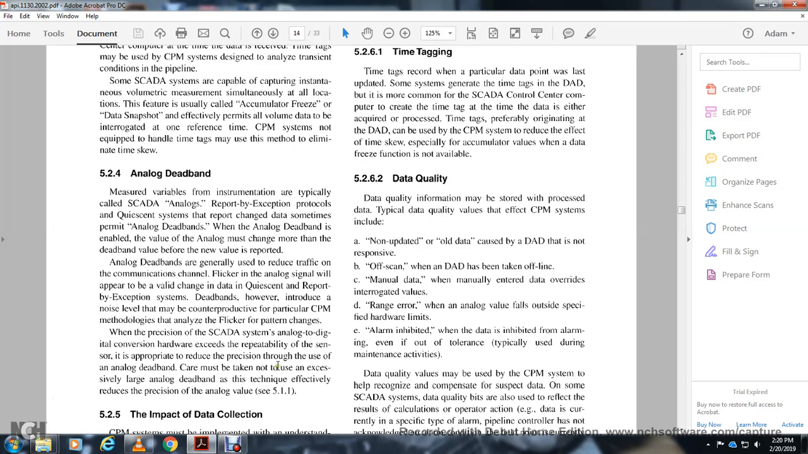5.2.4 Analog deadband. Measure of the variable with the instrument, typically with SCADA analog report by exception protocol. Typically in the system, the reported changes have sometimes permitted analog deadbands. Analog deadbands require that the value of the analog must change by more than the deadband value before the new value is reported. Analog deadbands are generally used to reduce traffic on the communication channel, with flicker of the analog signal appearing as a validated change in data, and quiescent report by exception. The deadbands, however, introduce a noise level that is counterproductive, in particular for the computational pipeline monitoring methodology.